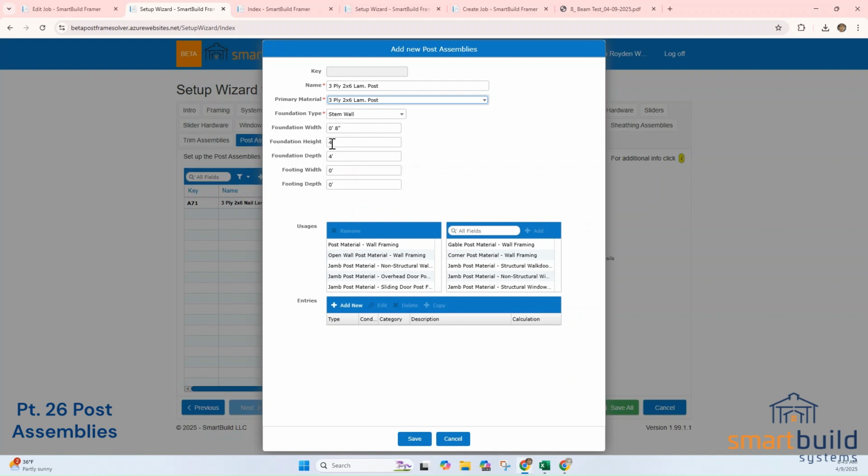So this would be right at grade. If this is only in the ground 2 feet, it would be out of the ground 2 feet. So you get the idea. This foundation depth is how far you're going into the grade. And then this is the total height of it.